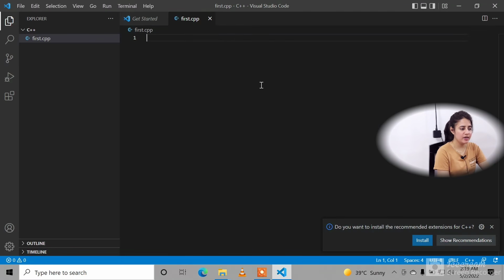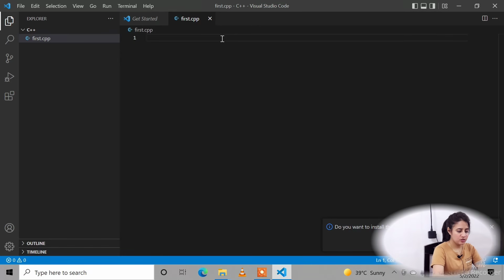The extension would help you. See, right now if I write something like hash include iostream, it is not showing us any suggestions. I have to write down the complete thing, the complete spelling of iostream, by myself. But if you install the C and C++ extension, then what is the difference? Let me just show you.